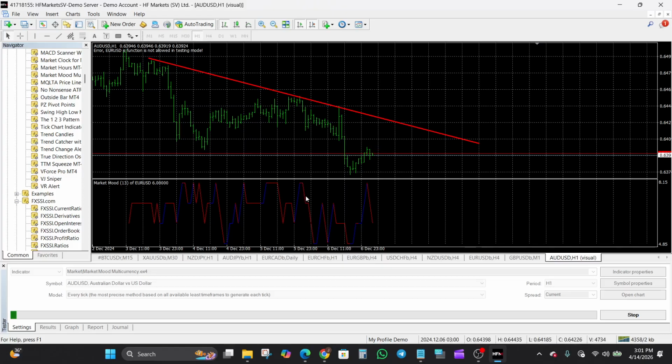You look out for the color of the line changing to red. But if it's a bullish trend, you can look out for the color of the line changing to blue, okay? But make sure you always get confirmations before executing your trade, all right?